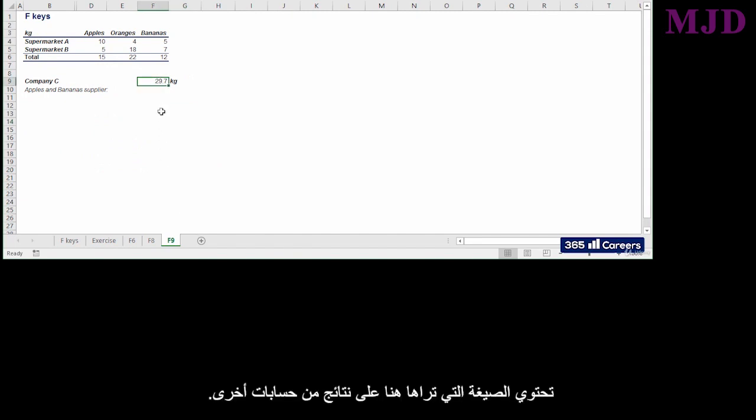The formula you see here contains results from other calculations. In Supermarket A, we have an order of 10, 4, and 5 kilos of apples, oranges, and bananas, respectively. While in Supermarket B, the values of the orders for the same fruits are 5, 18, and 7. At the bottom of the table, a total has been calculated. So, as a supplier of apples and bananas, the truck of Company C must be loaded with 110% of the amount needed by both supermarkets. So here's the formula that calculates the amount.